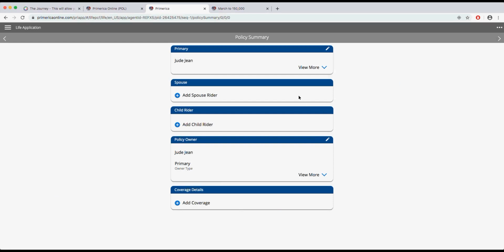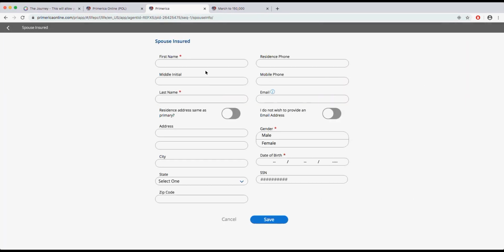So now I'm right here on this page. If Jude is married, I'm going to put the spouse right here. If Jude is not married, you skip this. Let's say Jude is married. We're going to put somebody for Jude's spouse. Rose, last name, no middle name. If Rose has a middle name, you can put it here. Rose Jean.